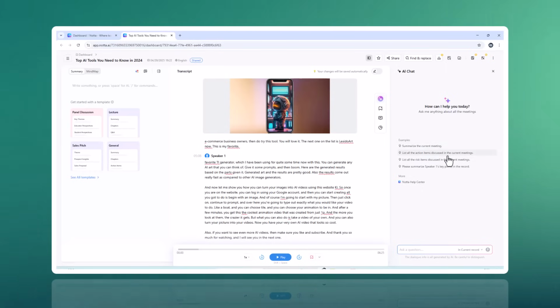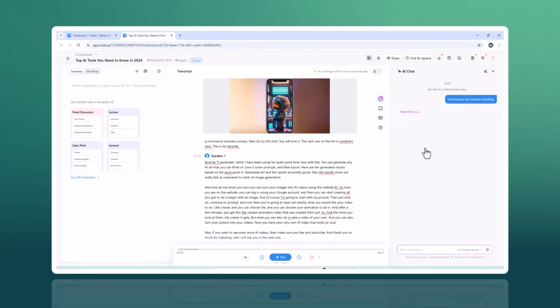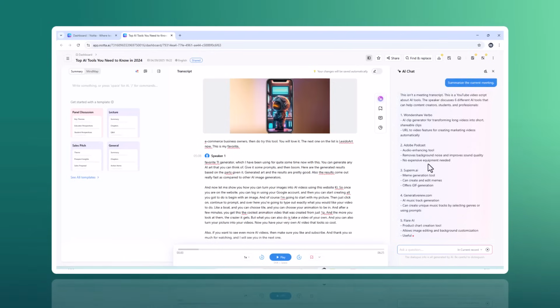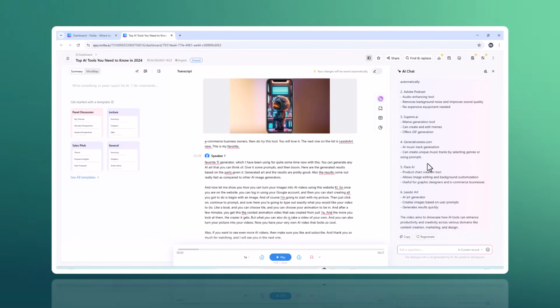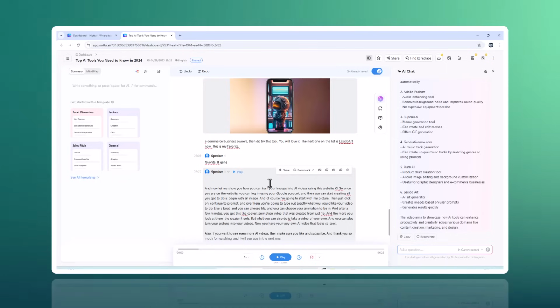Just click on the AI chat icon and you can do things like generate a meeting summary, list all action items discussed, identify and list risk items, and much more. Let's try creating a summary right now. There it is. Notta gives you a structured summary of the conversation with clear sections and actionable insights. And that's not all. You can edit your transcript directly within the platform. Just double-click the part you want to change and type in your correction.